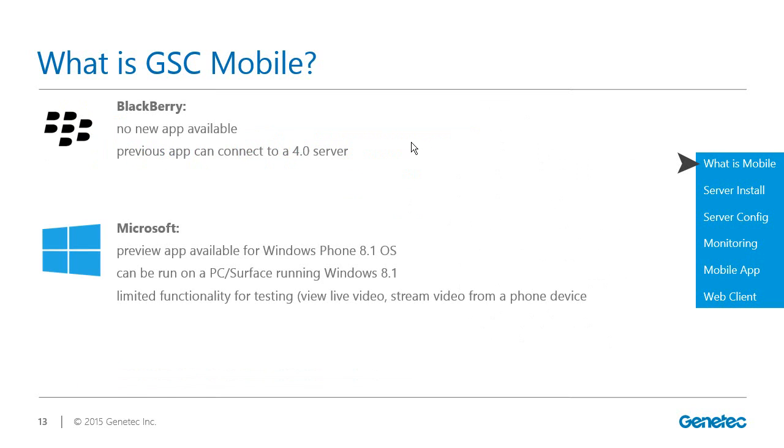Now, for BlackBerry devices, the new mobile server can still connect to the previous version of the BlackBerry app, but a new app is not currently available. We also have a preview app for Windows Phone devices, and they're running the Windows Phone 8.1 operating system. The app can also be downloaded to a PC running Windows 8.1, but in most cases we would just use the web client instead. Now, this is a limited preview release of the app with only the ability to view live video, and we can now stream video back from the device camera as well, which is a new feature.